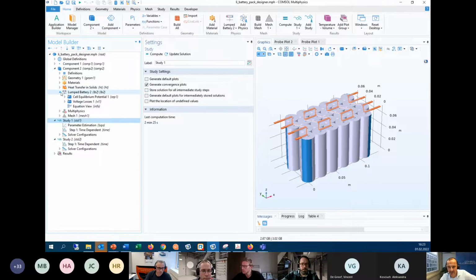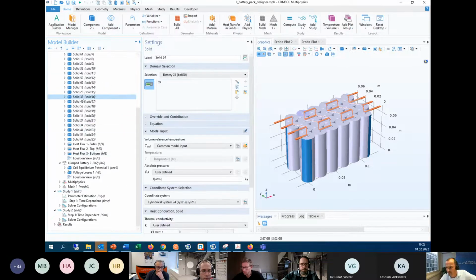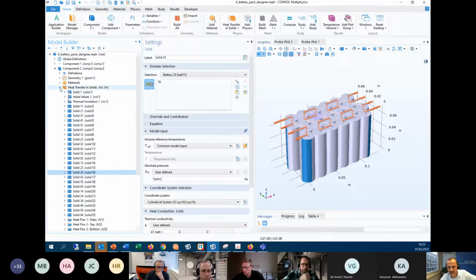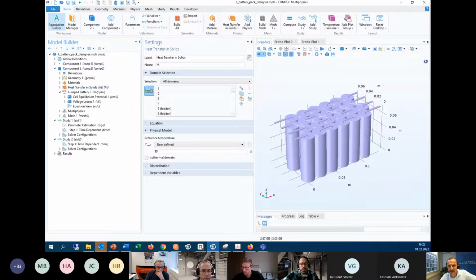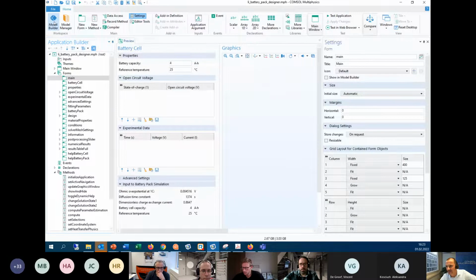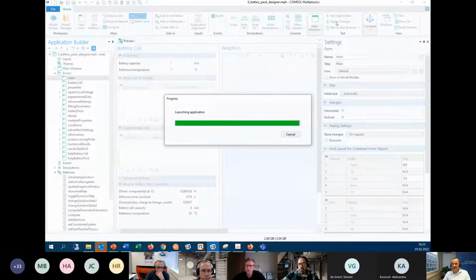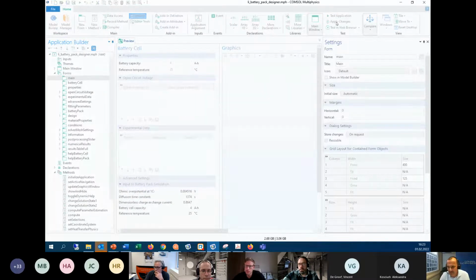And it can be quite complex for someone to build this up. You see, there are a couple of settings that need to be done. But if you switch to the application builder, you can actually see what a non-specialist could operate with. And it appears now on another screen.